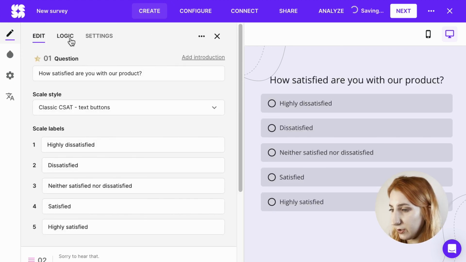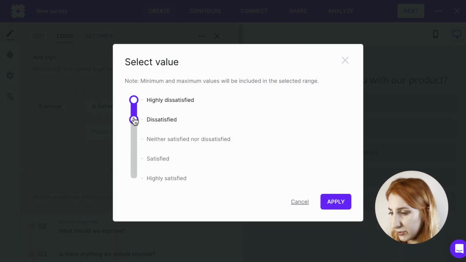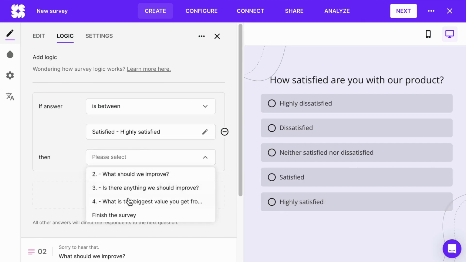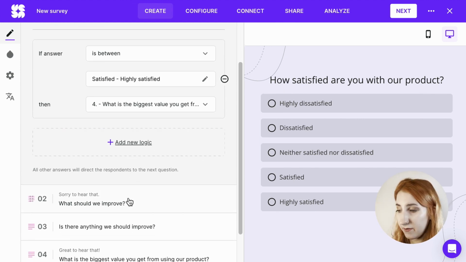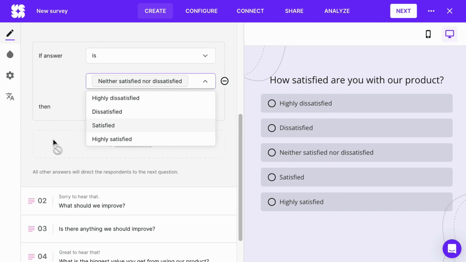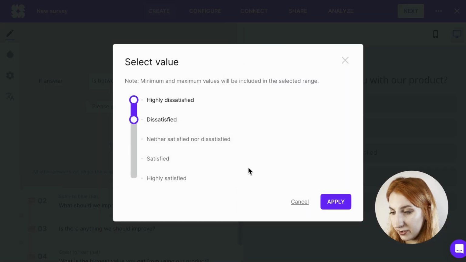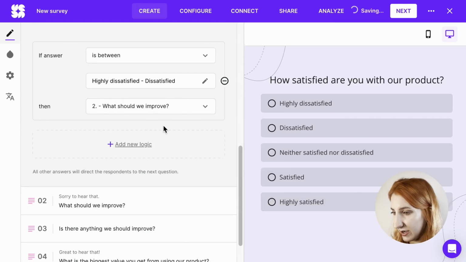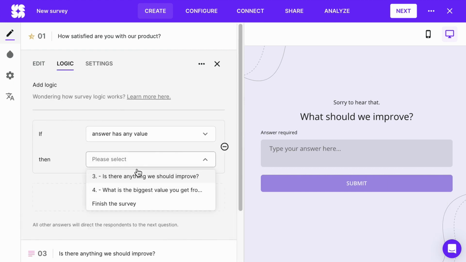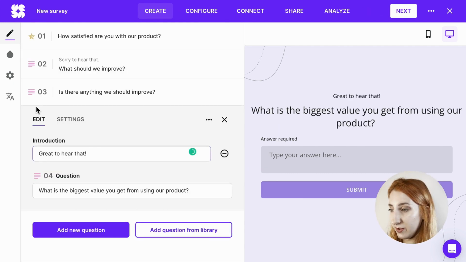And let's go into the logic settings for the first question, and let's add 3 rules. 1 for our satisfied customers, 1 for the passive ones, and 1 more for the dissatisfied customers. And we'll also add our survey logic to our follow-up question. And for the last one, we don't have to add the rule because it is the last one and no questions follow.